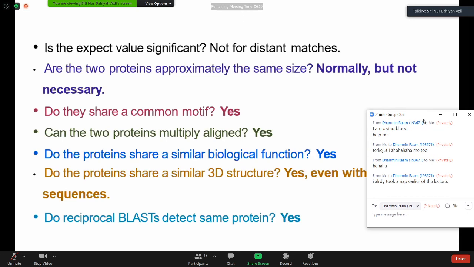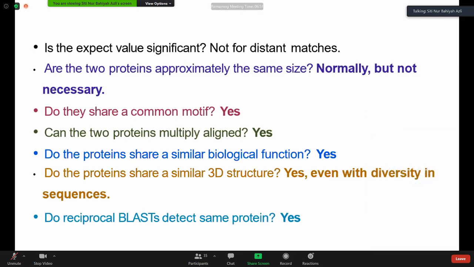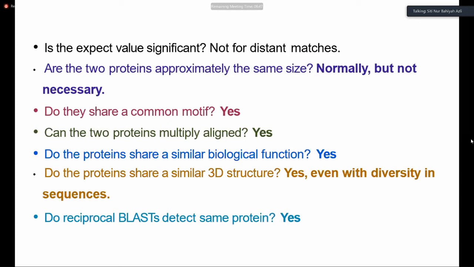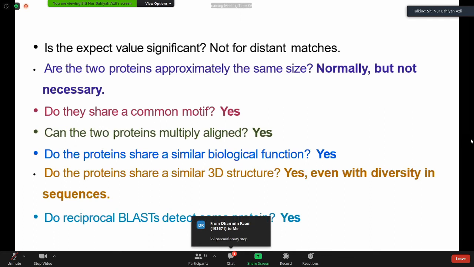Okay, so is the E value significant? It's not significant at all because it's from distant matches. In whatever settings, distant matches would not have an E value lower than 0.05 because they don't share most of the stuff. They don't share the similarities and identity very well. Are the two proteins approximately the same size? Normally, but not necessarily. It depends on the protein size too.